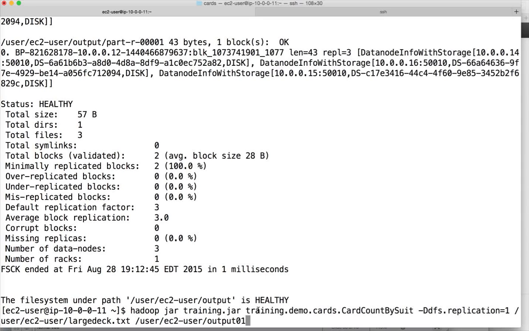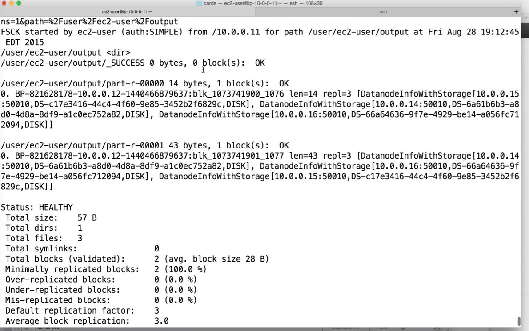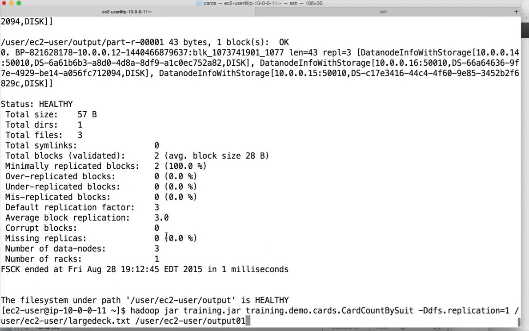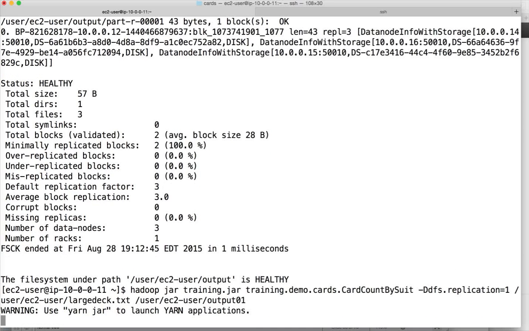So now I'm running this command with -D dfs.replication. I'm not using the split size yet. We will see that next time when we run it. We will use a different way of running this command. So when you run this, previously if you see, the replication factor of these blocks that are generated under output is 3. Now we are changing it to 1 before running the job at runtime. Hit enter.